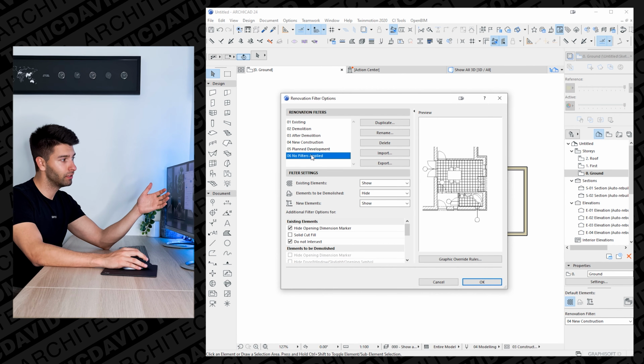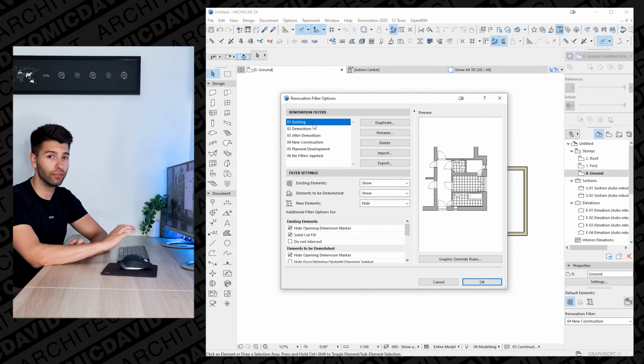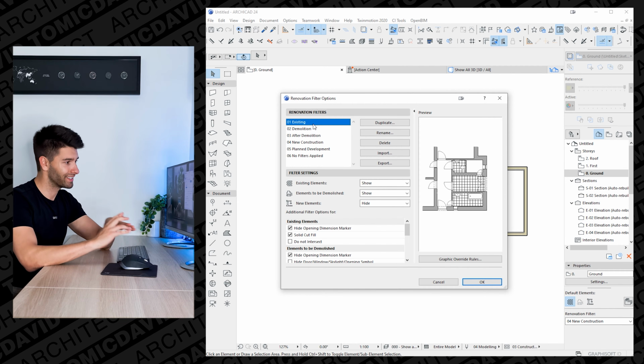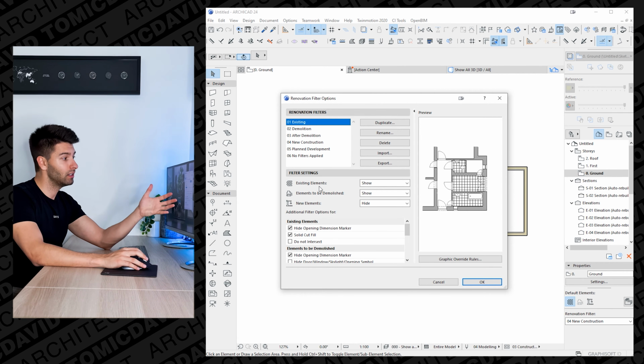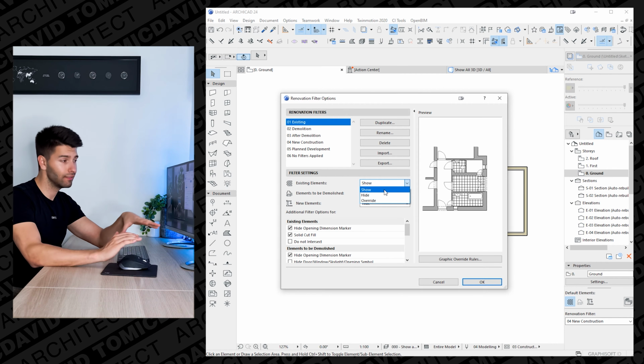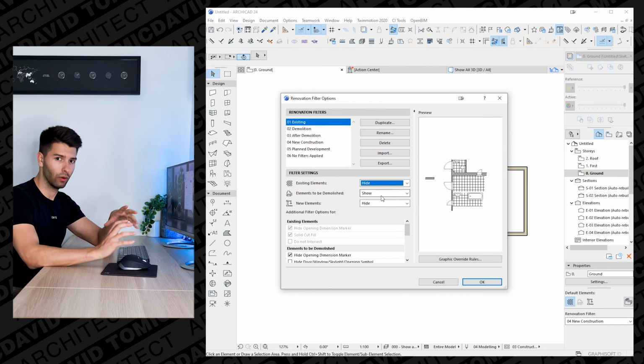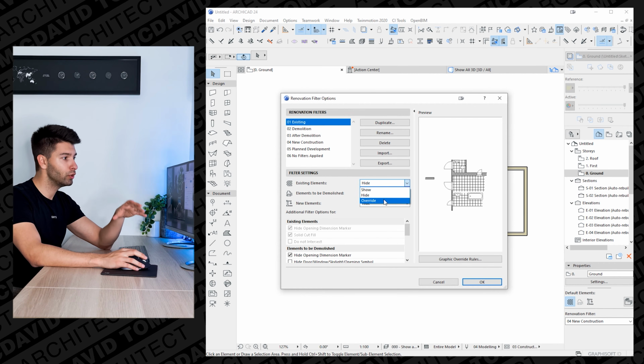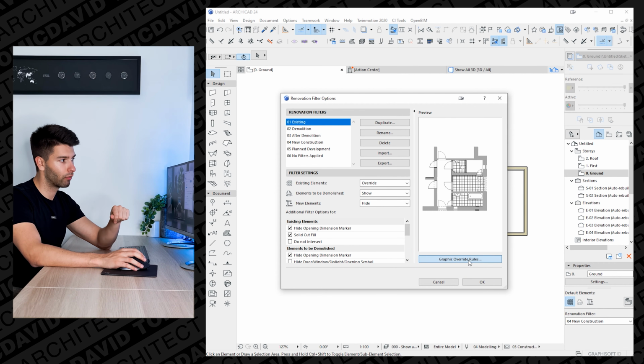It's applicable to every single category inside the renovation filters, and the principles are exactly the same. So basically in the filter settings, you can have your existing elements showing up exactly as the default settings are. You can hide all of your existing settings, or you can override them with the graphic override rules.